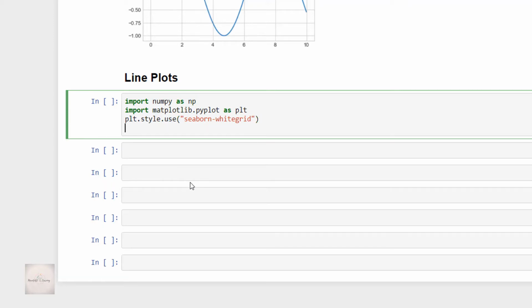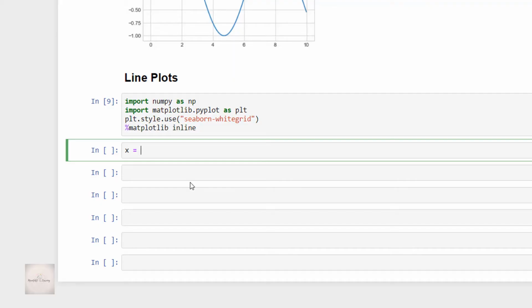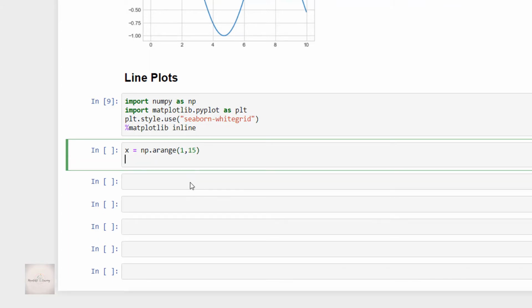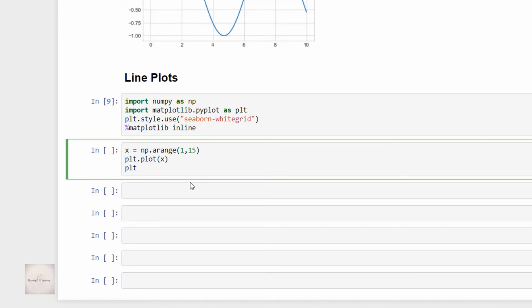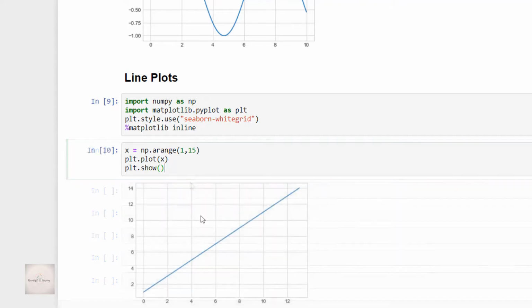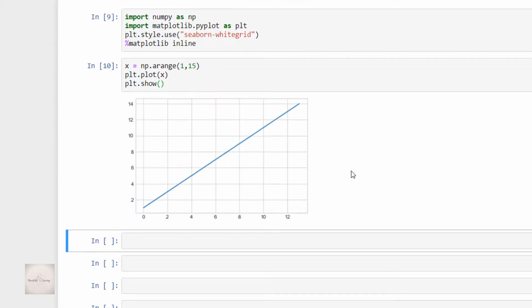So here I'll be using %matplotlib inline. Then x is equal to np.arange of 1, 15. So plt.plot of x and plt.show. Okay, so let me execute this, and yes, this is the output. And guys, this is the simple line plot with simple data x.